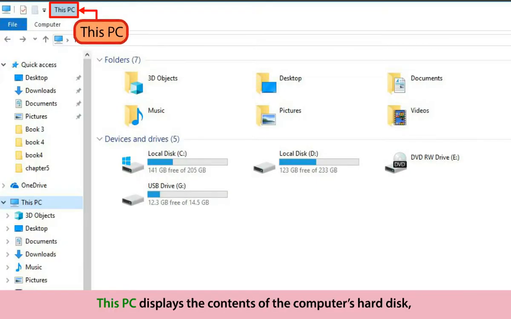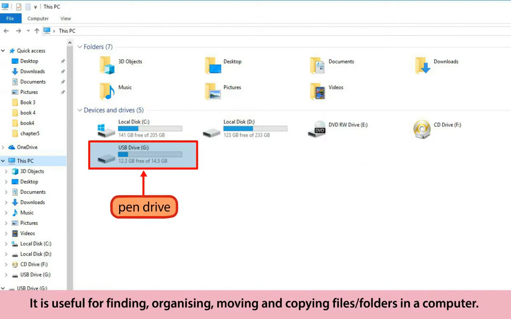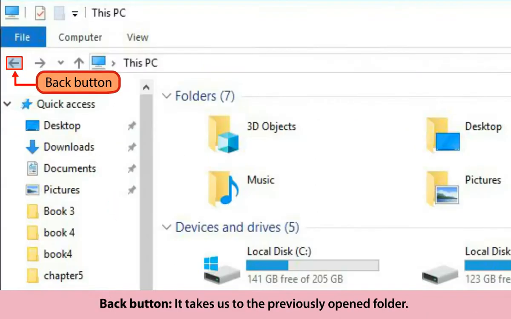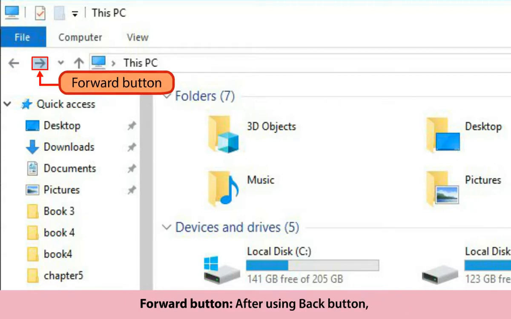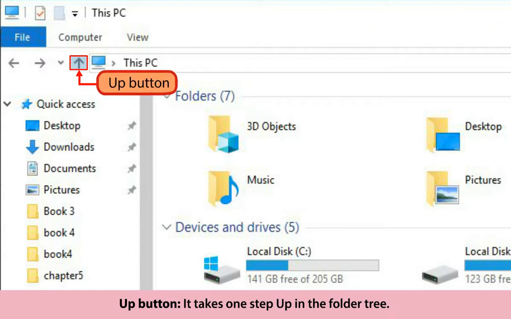This PC displays the contents of the computer's hard disk, CD, DVD or any other external storage media such as a pen drive. It is useful for finding, organizing, moving and copying files and folders in a computer. Back button. It takes us to the previously opened folder. Forward button. After using the back button, you can use the forward button to move back to the current open window. Up button. It takes one step up in the folder tree.